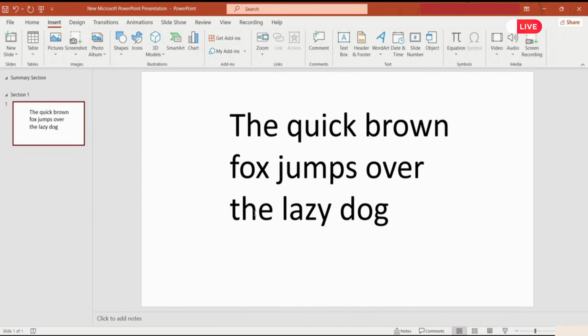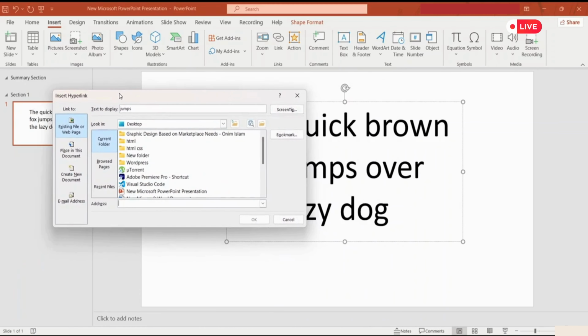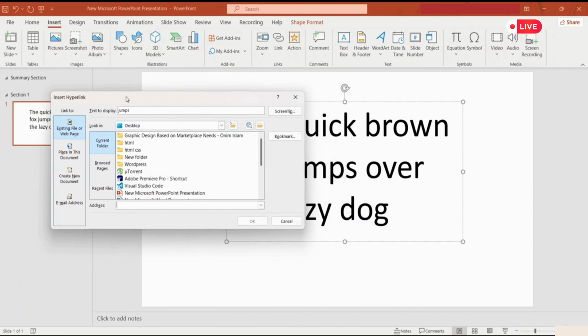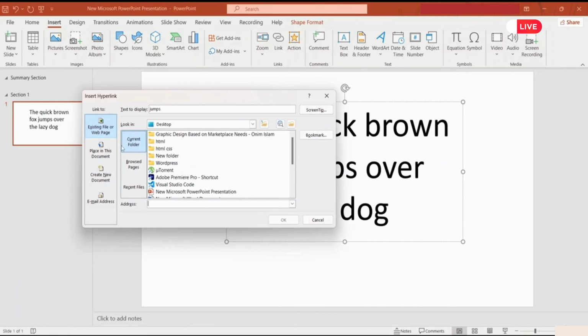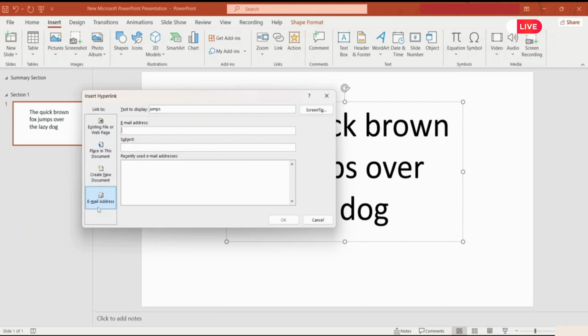Okay, so next thing I'm going to do is links and action. So there are two types of links. You will see that an interface like this will appear. There are a couple of types of hyperlinks which you can apply in Microsoft PowerPoint. So there is existing file or web page, place in this document, create new document, and email address.